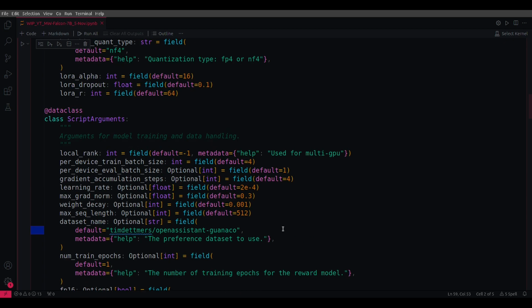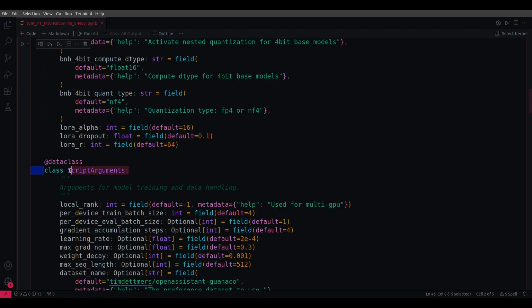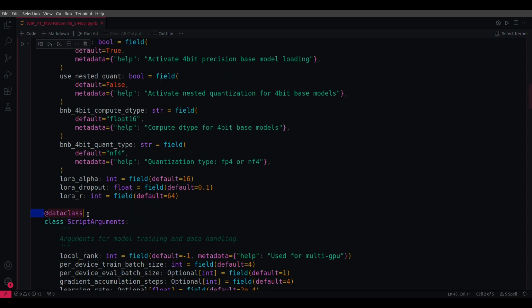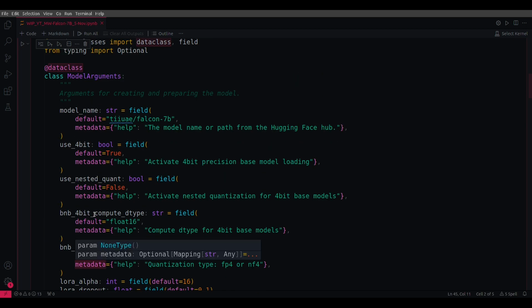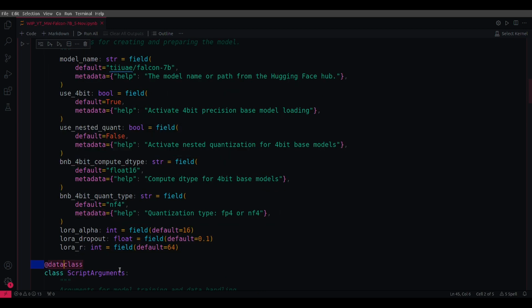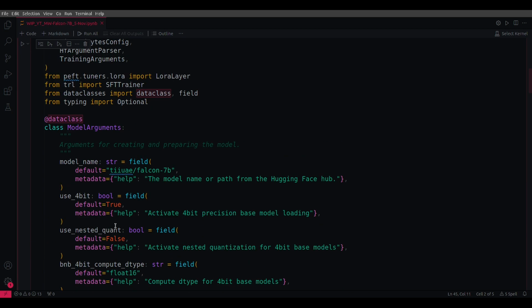And then notice that for this entire class, that is the script argument class, there is a dataclass decorator before it. So this decorator takes care of automatically generating the __init__ method, the __repr__ method, the __eq__ method, and does quite a few other things for us. And it's pretty useful. You can just read about this. And hence we have included this decorator both for this one and also this one. And it's a very common practice during LLM training that most of your classes will have this decorator before the class definition.